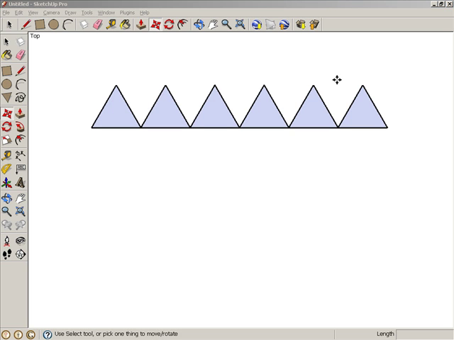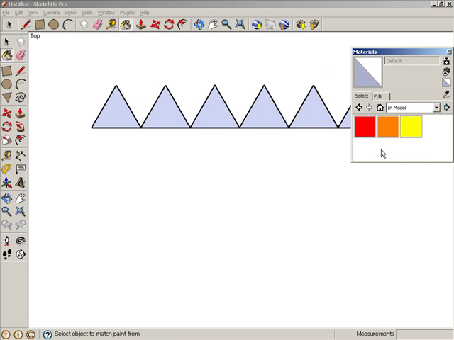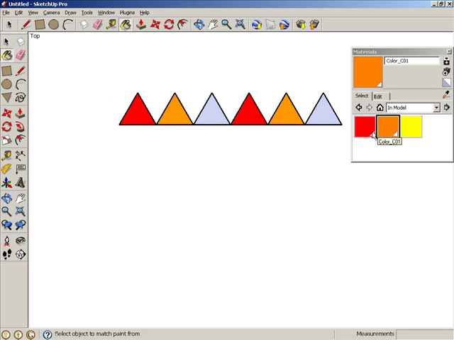To spice things up, I'm going to paint these triangles. Click the paint bucket icon, find the colors you want to use, click a color, and click the face you want to paint.